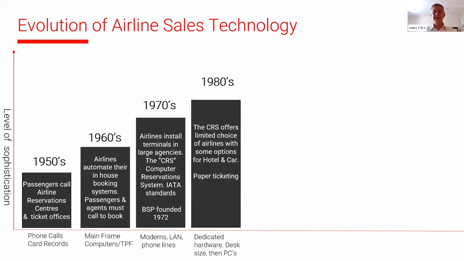network in your agency. By the 1980s, the CRS was developing a bit more. They were offering a choice of airlines. It wasn't just the airline that had installed the system in your office. It now had a choice of airlines in there, and it did have some options for hotel and car. Tickets could be issued in the agency now, and there were paper tickets.